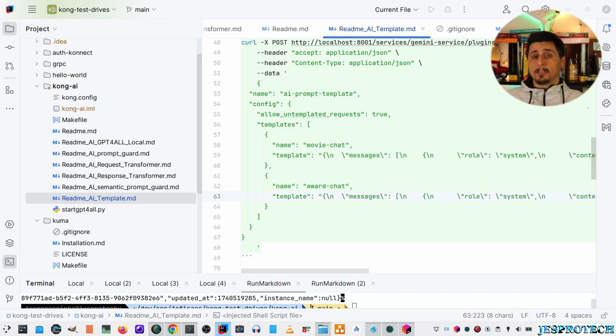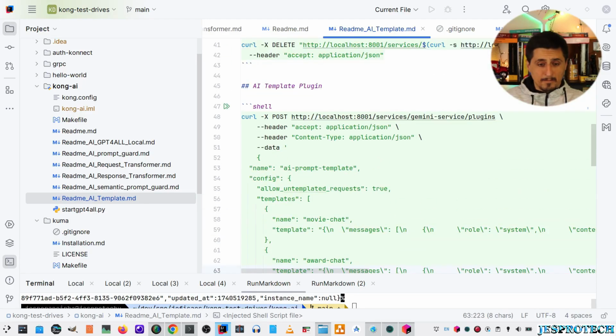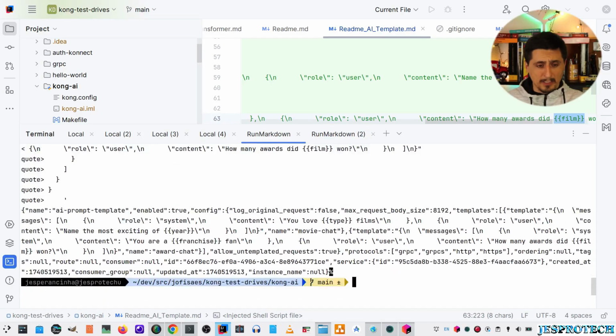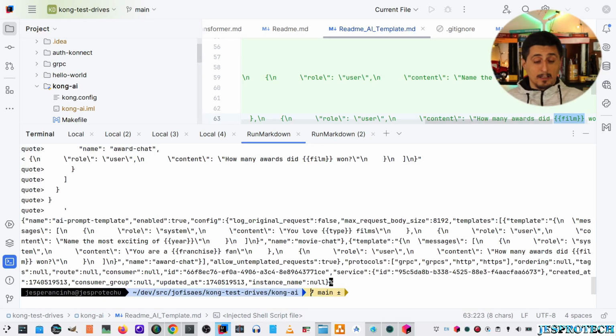The AI prompt template plugin doesn't really need any special configuration in regards to connecting to a certain large language model provider. And that is because it simply redirects certain requests to go through this plugin to then perform the requests to our large language model provider. If we now configure this plugin, it will be available for us. You can see the response here after initializing the plugin. We see that it is a successful response, and we can see that the two different templates are now available for us to use in our API gateway.